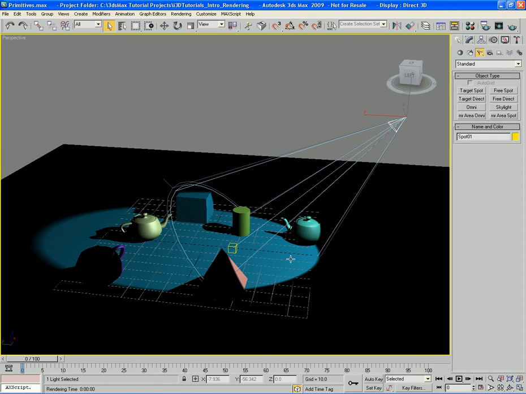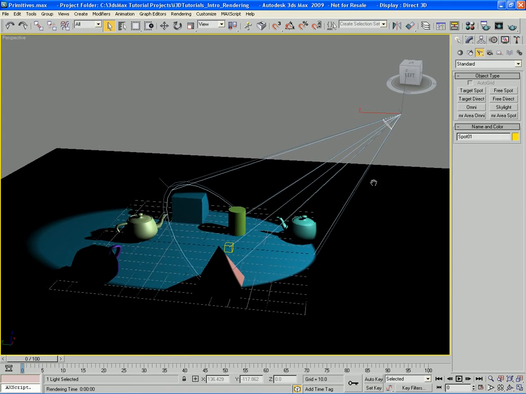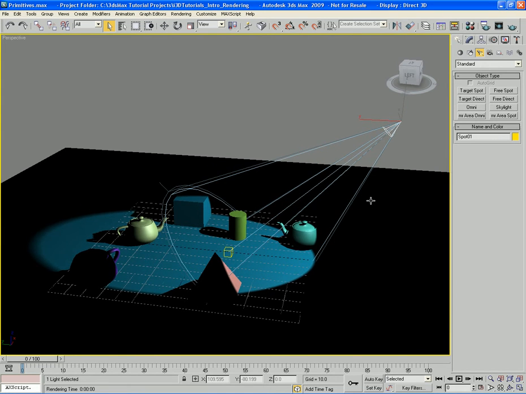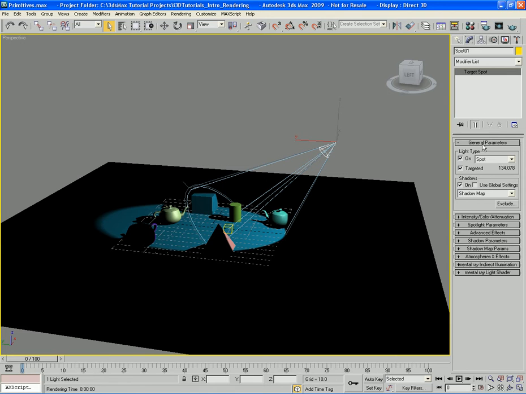Okay, so now let's start to edit this spotlight here and change its effects on the scene. Simple and very easy. Make sure that the light is selected. We'll go over here and switch to the Modify panel, and here we have all the parameters that we can adjust on this light. You can see we have a lot of different parameter rollouts to adjust the way that this light works. In the general parameters, we can change the light type.